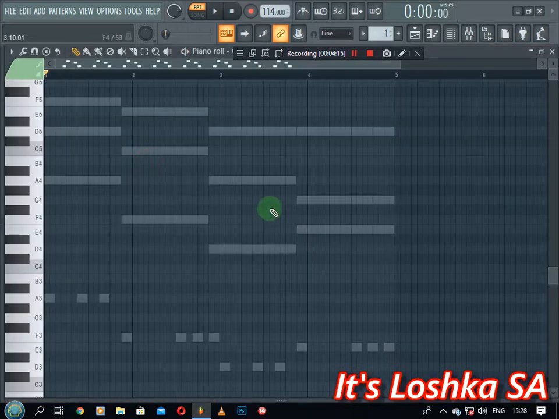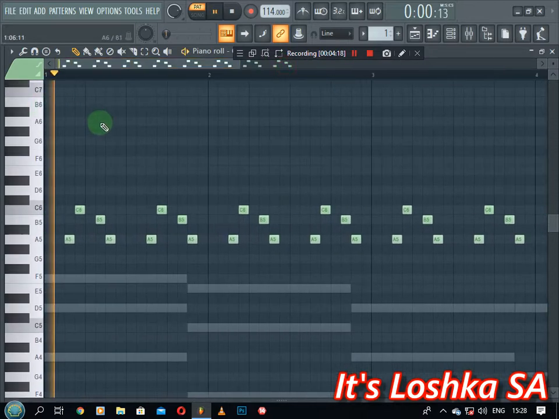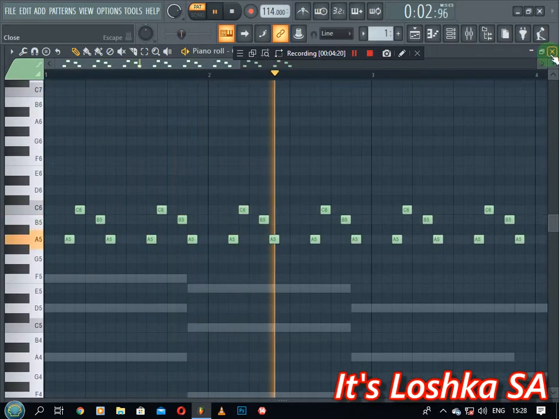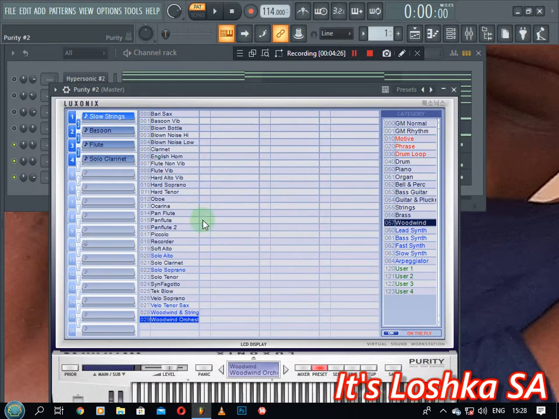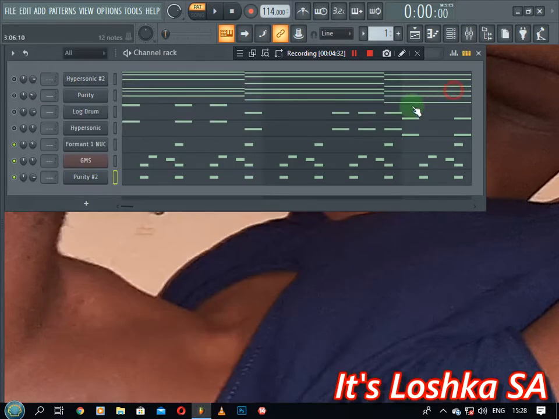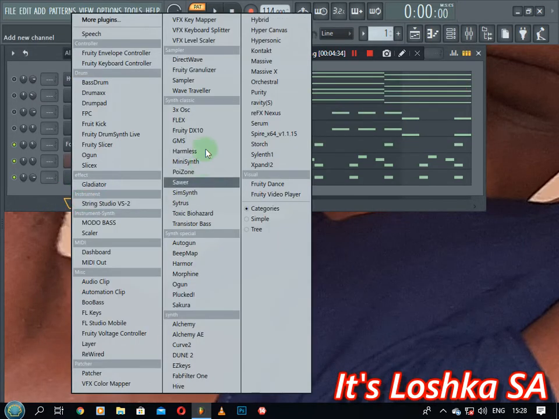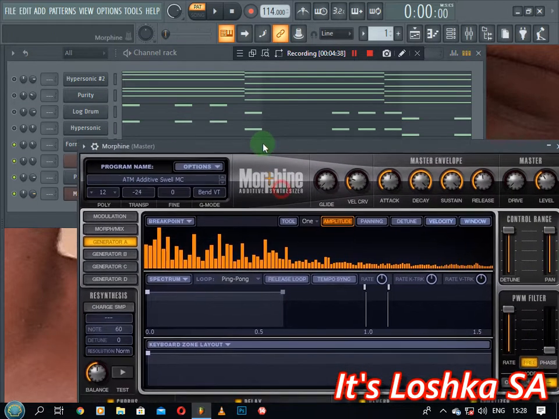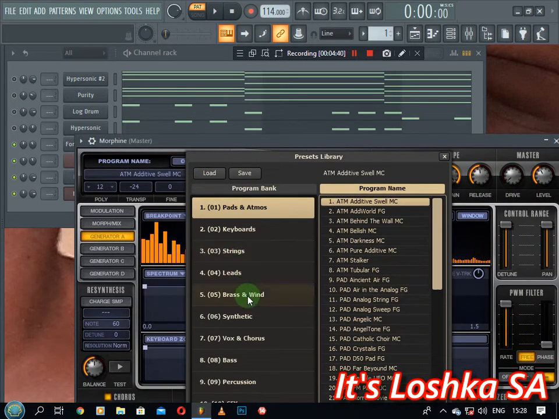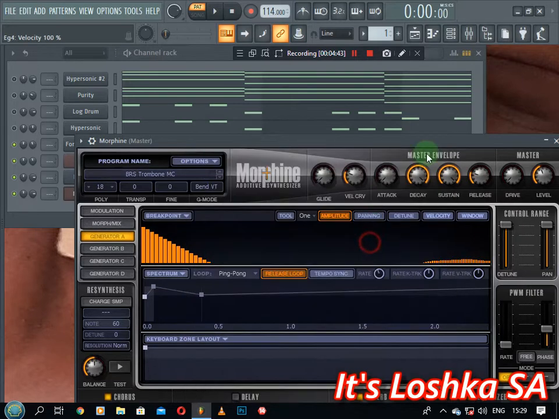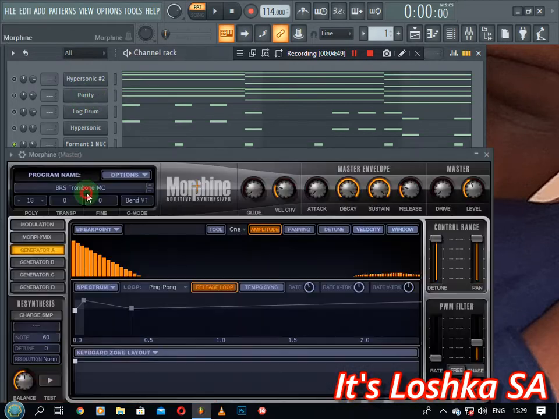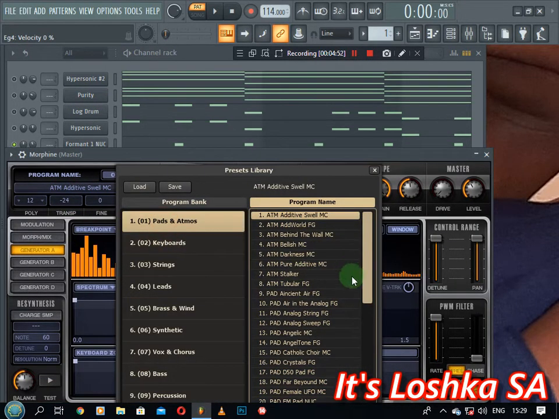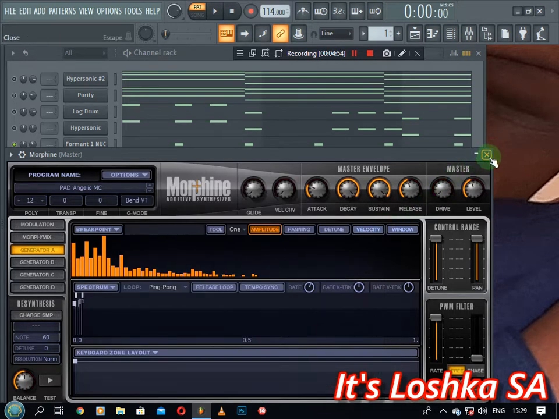Then with the Purity, which I layered in this way, the other sound is the wood orchestra from the woodwinds on Purity. These days you can use a trombone, like here on the brass. You can use a trombone on Morphine if you don't have Purity. Even for this keys, you can use Morphine and look for the angelic MC. I think it might come out nicely.